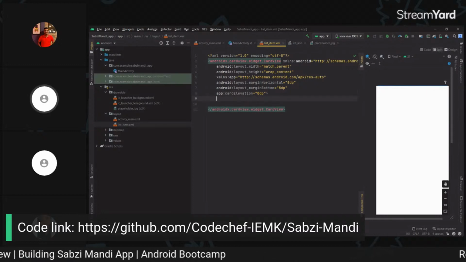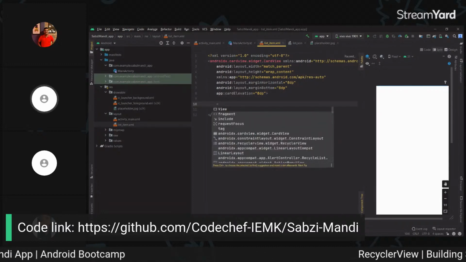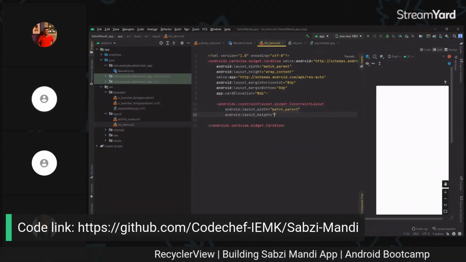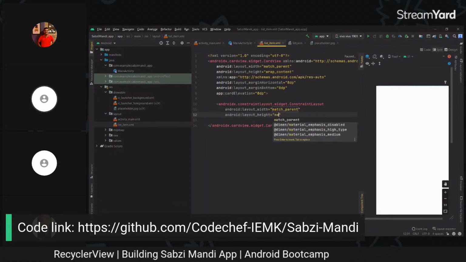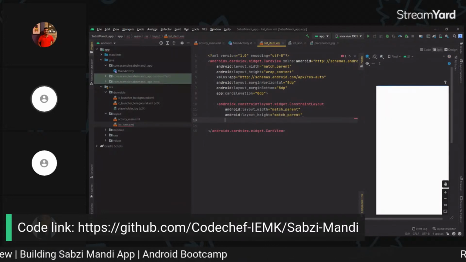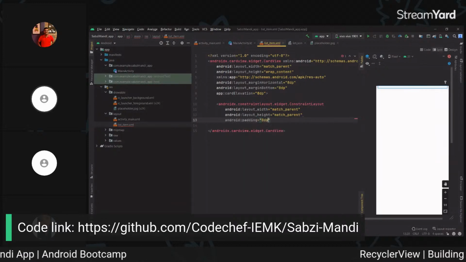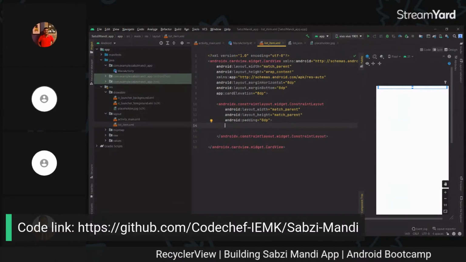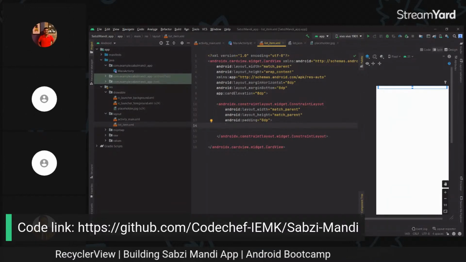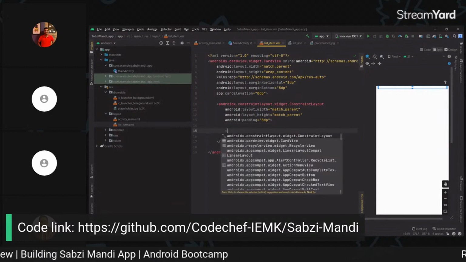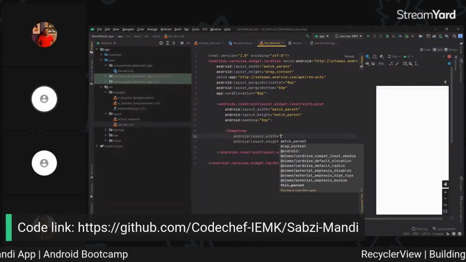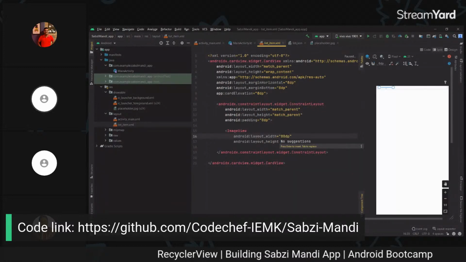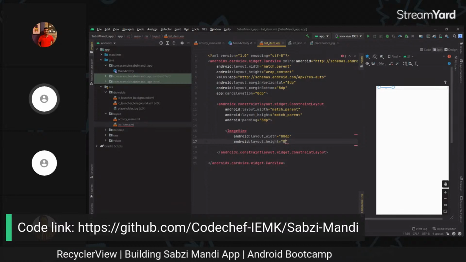Now inside this we will use constraint layout. Width will be match parent. Height will be match parent. Let's add some padding. It will be 8 dp. Inside constraint layout, we'll implement an image view. Width will be, let's say, 80 dp. Height also 80 dp.